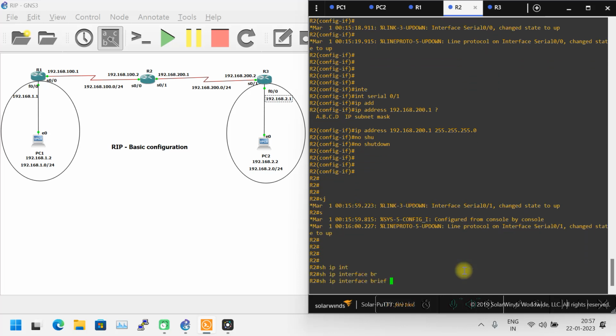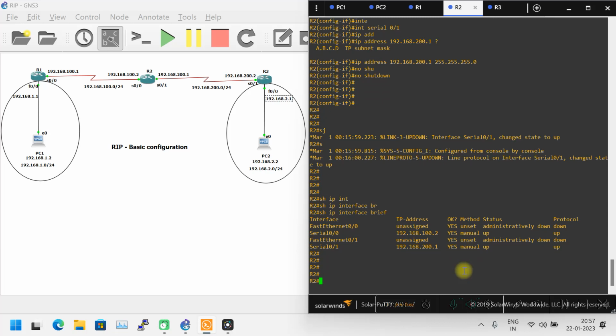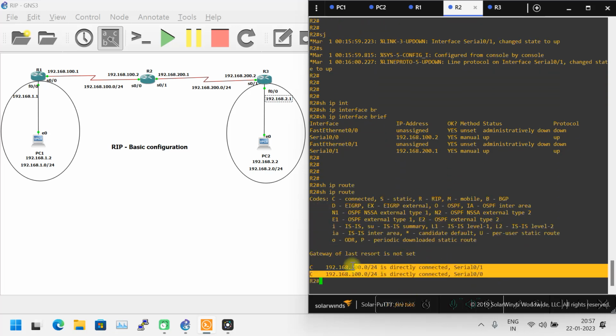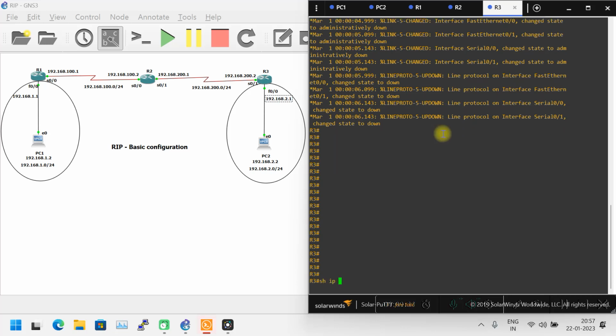Show IP interface brief. Yes, two IPs are visible now. And let me verify the routing table. Show IP route. We have only two routes. Those are directly connected routes. So let me go to router 3 and configure in a similar way.